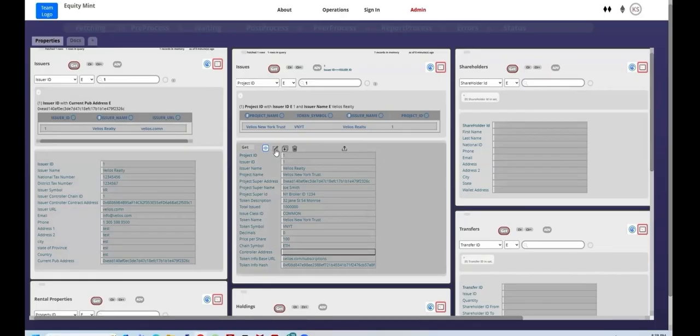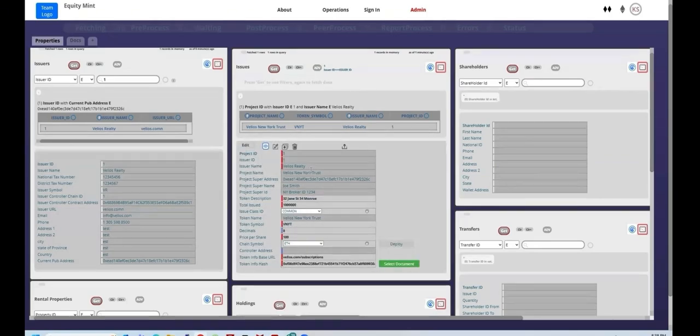Let's go into edit. See this button here? That's edit. So now let's edit or add the features of our token. Well, our name has already been brought over. What's the project name? What's our token name? It's the Velios New York Trust. Why? Because if we look at the token description, we see it's got 2 properties in it right now, 32 Jane Street, 54 Monroe.